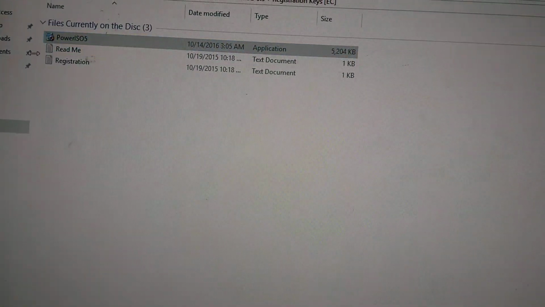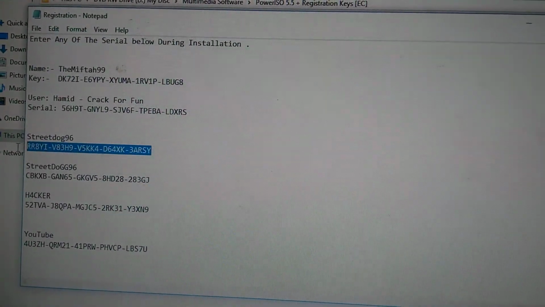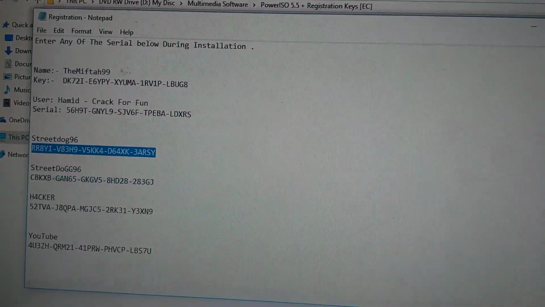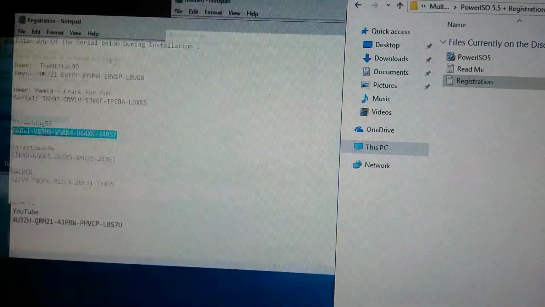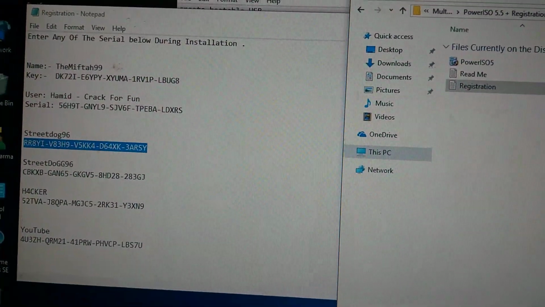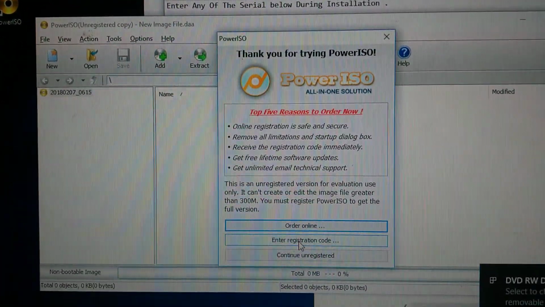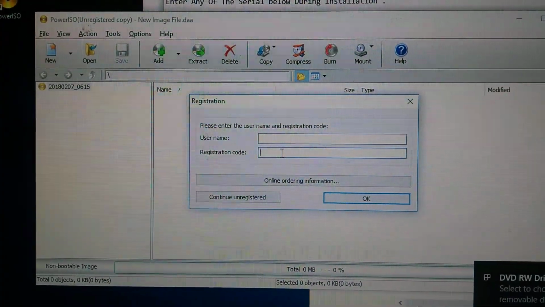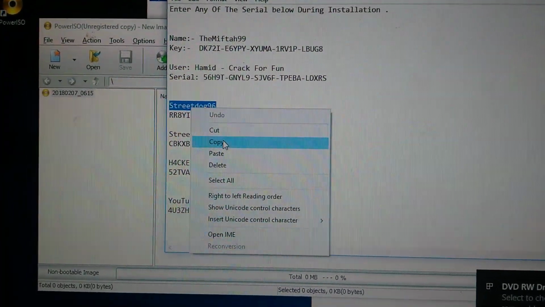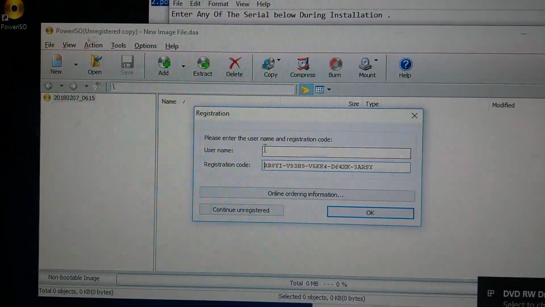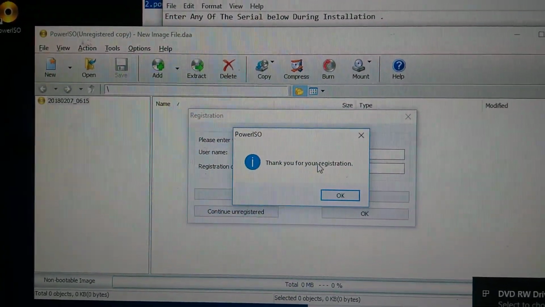Clear. So enter the registration. So here I'm going to select this one, copy. Where's PowerISO? Here, open this one, enter the registration code here, and here is your username. Okay, you are registered now.